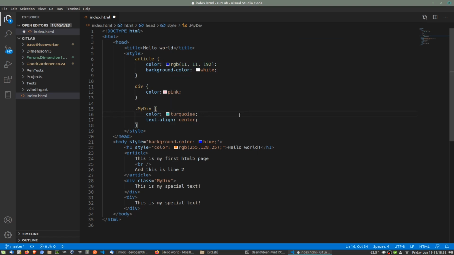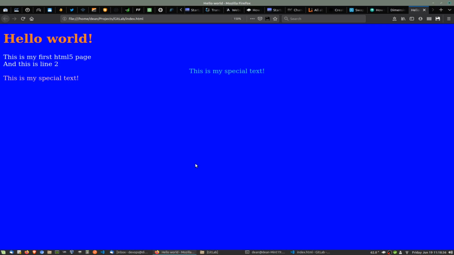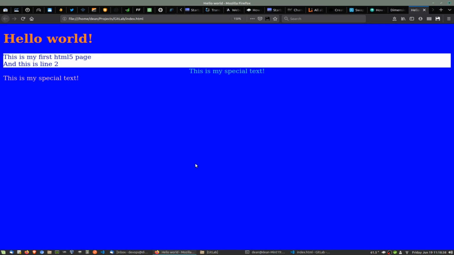All right, so now if I come and refresh this page, now look what happens to my article. Okay, that's my article. So the background has gone white, which is what I told it to do, and the text is blue. You can't see it so well now, but the text is blue. It's very dark, so it looks almost black, but it is blue.